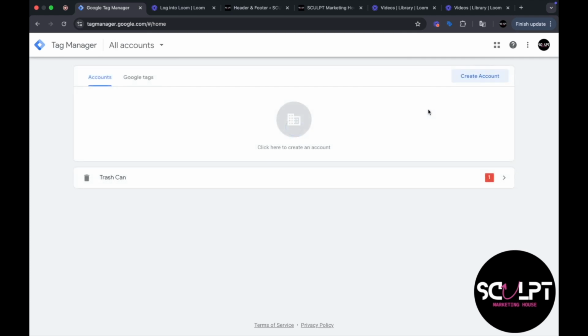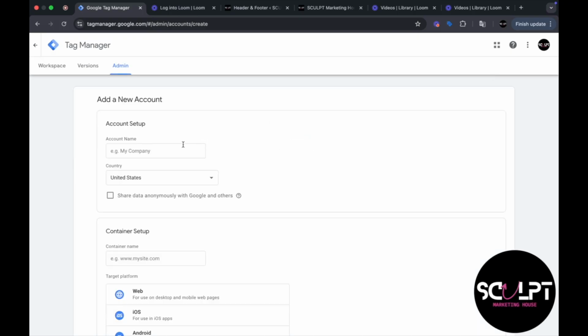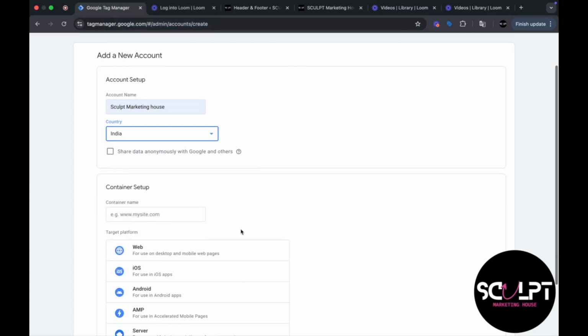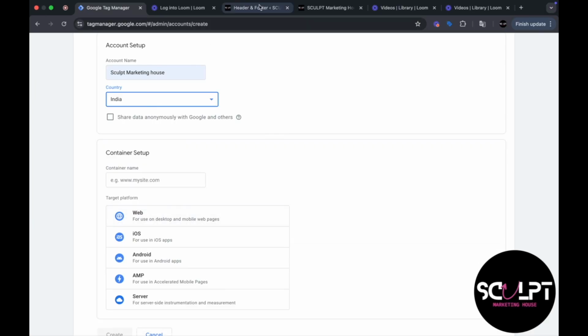Once logged in on the main screen, you will see an option to create a new account. This will set up Google Tag Manager specifically for your website. After you click create account, you will be asked to enter a few simple details: account name, which can be your business name, the country of your business, and your container name.